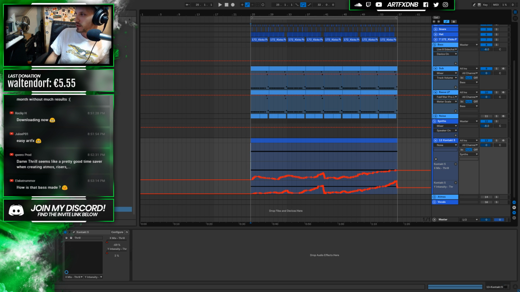Damn, Thrill seems like a pretty good time saver when creating atmos and rises. Yeah, a lot. It's very nice for rises. That's why I got it pretty much. I was looking at some videos and I was like, damn, this thing is good for making rises. Right now I'm just loading up one of the presets, but you can actually make your own. There's a ton of layers that you can choose from. It's kind of similar to the Rise and Hit library, and some of the other cinematic libraries. No, the cinematic Kontakt libraries by Native Instruments.